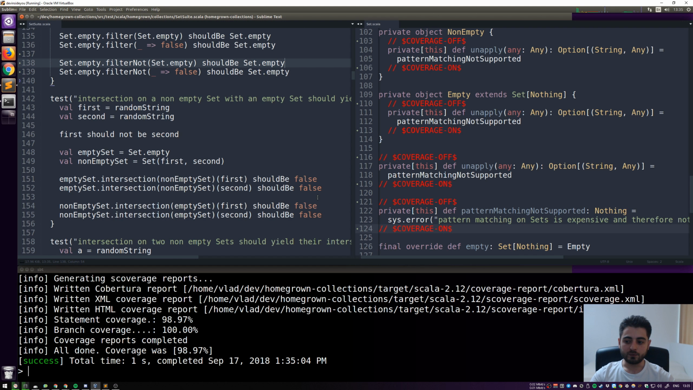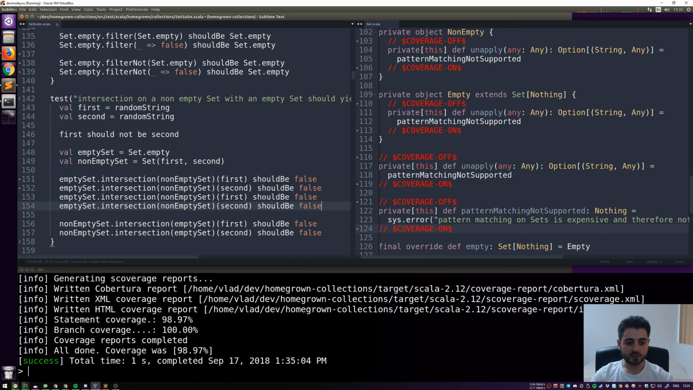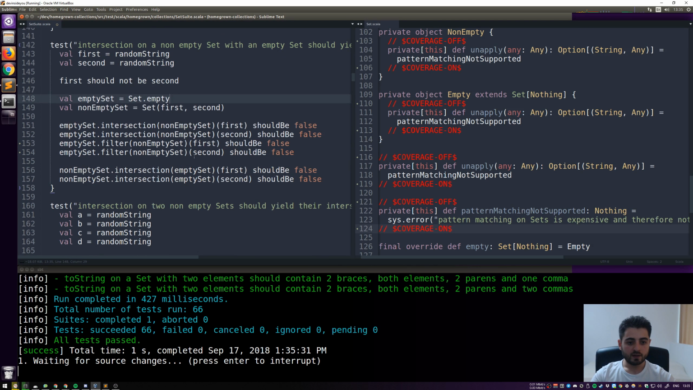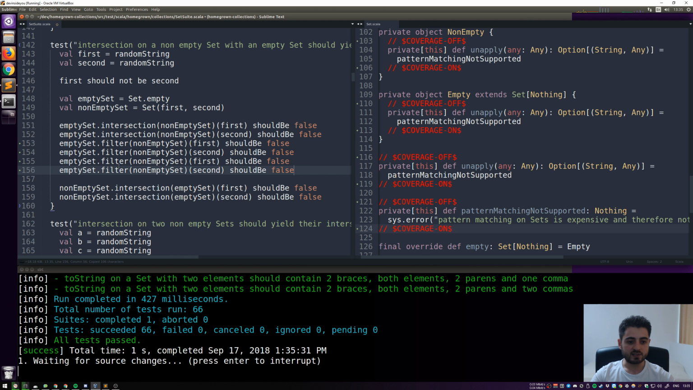Okay, so what we're gonna do is I'm gonna copy these. These are the ones that are doing the intersection, which is basically the same as filter. In fact, let's switch to continuous testing. Okay, so the filter works like this, and we're gonna do the same thing for filter not, but again, in this case, it's still an empty set. So it's still not gonna improve our code coverage, right? Because it's an empty set, all of these will remain false.